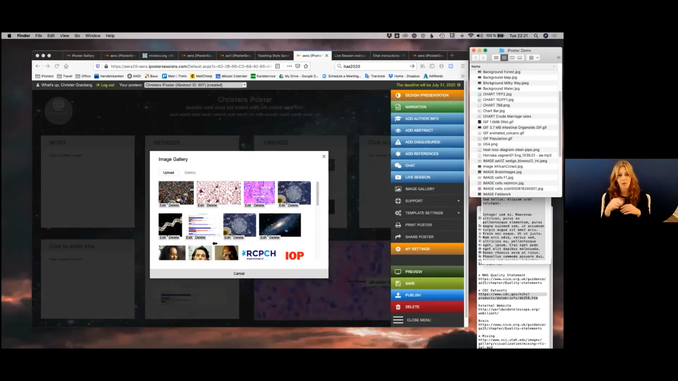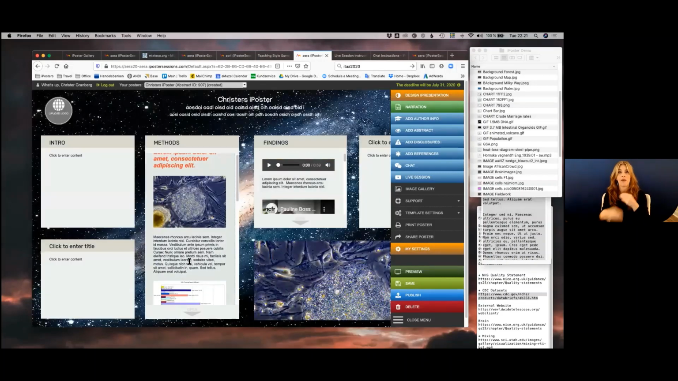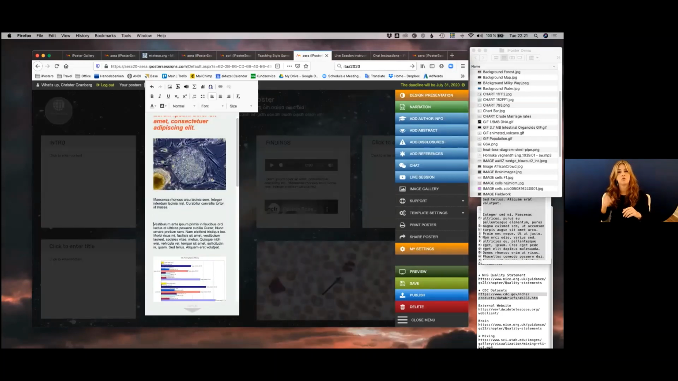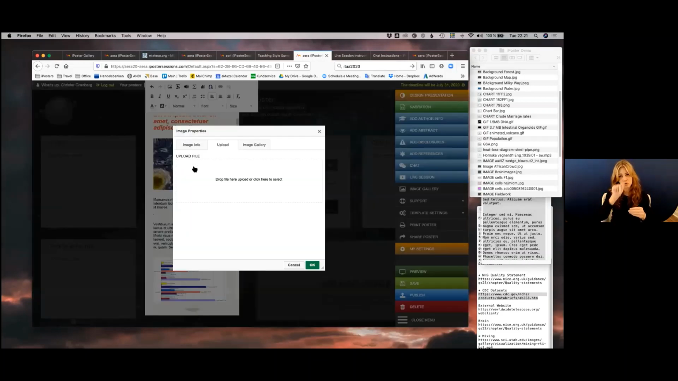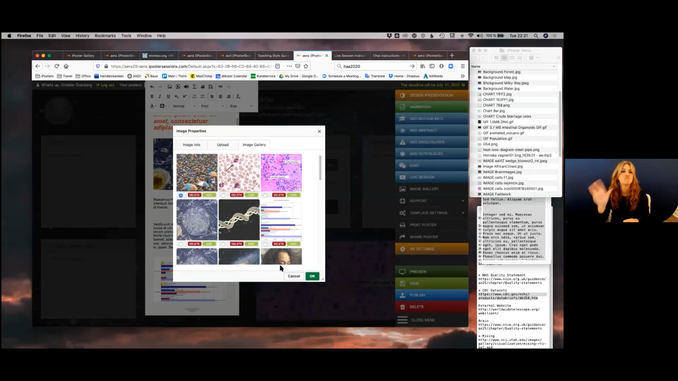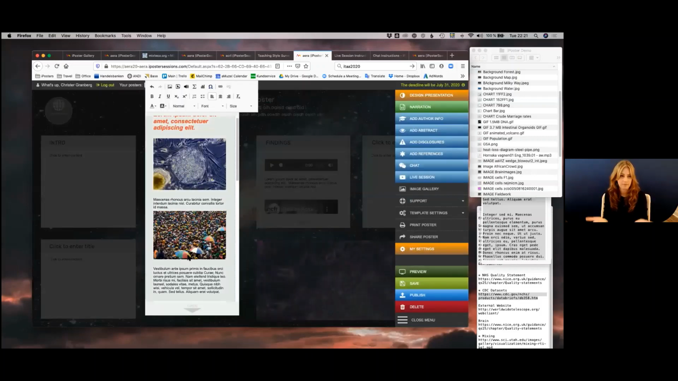You can load all of your images in before you start work, then start adding your texts, and when it's time to load images, rather than having to go to your desktop, all you do is put your cursor where you want it, click on the Add Image button, but rather than uploading here, you just go to your image gallery and choose the image you want to enter, and then the image is entered that way. So that's up to you how you want to work with that.